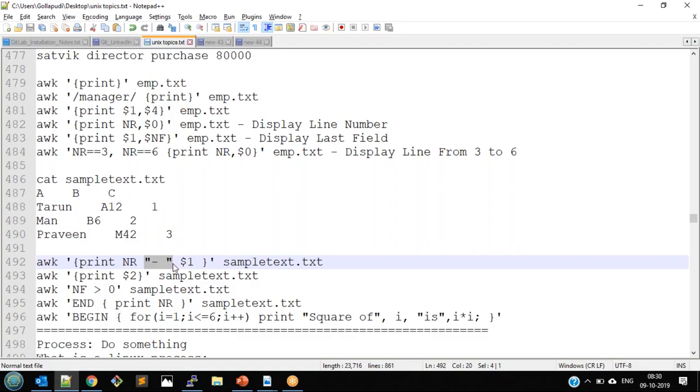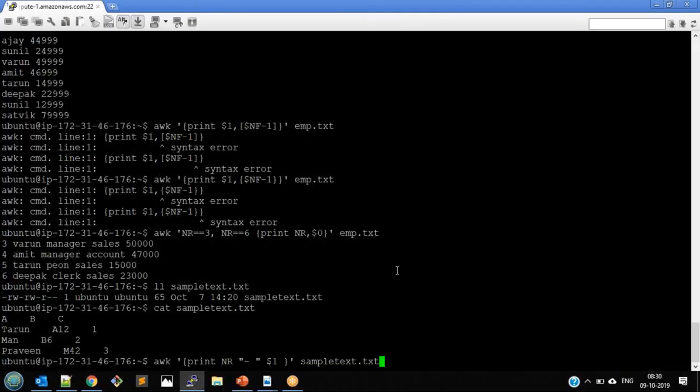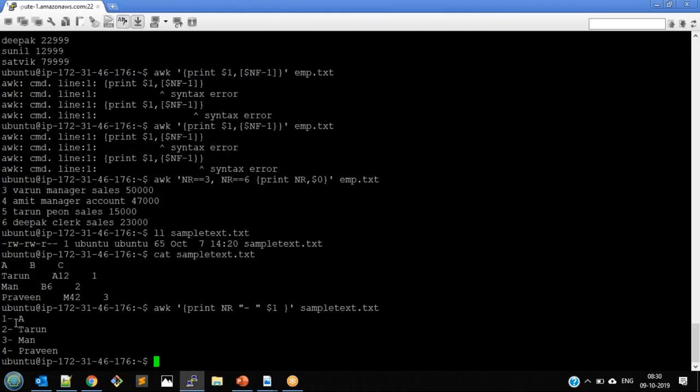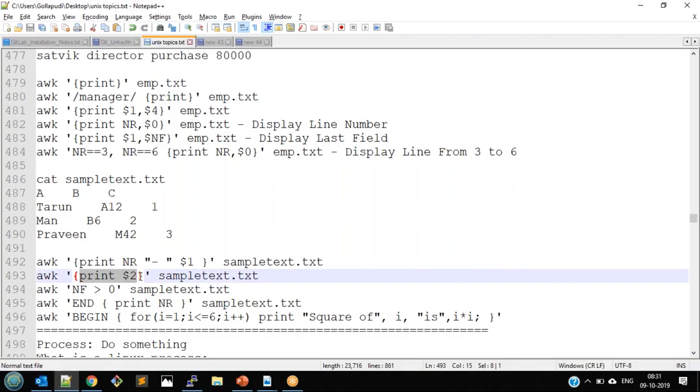Just like any other command, even this sends the output onto the console only, which means what? Stdout. So if I run this, I will only have this hyphen and a space, right? Understood? So that is the usage. Next, print $2. This is self-explanatory. Print $2, straight away print the second column.